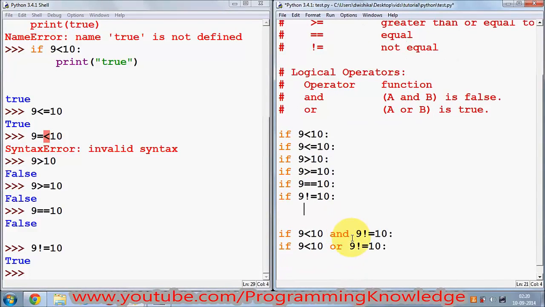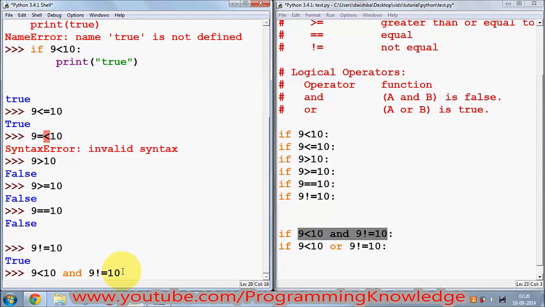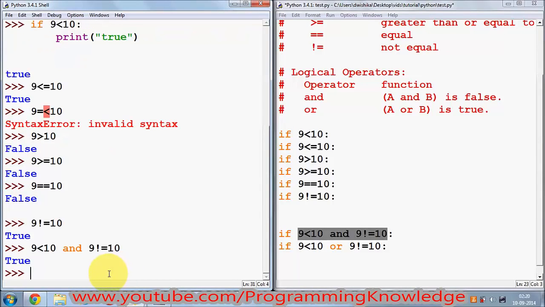Okay. Now we have the AND condition, right? So for example, I want to check whether 9 is less than 10 and 9 is not equal to 10. So I want to check whether these two conditions are true at the same time. Okay, and I press enter and it gives me true. Let's check for some other condition. So this condition is true in this case, which is 9 is less than 10, and this is also true because 9 is not equal to 10, so it gives true.